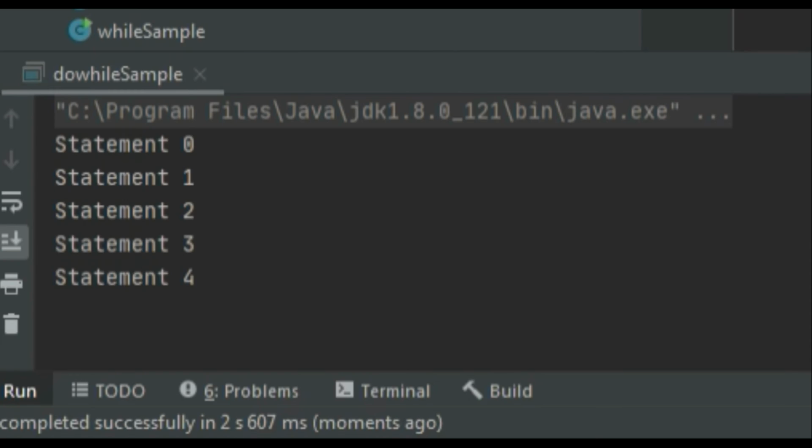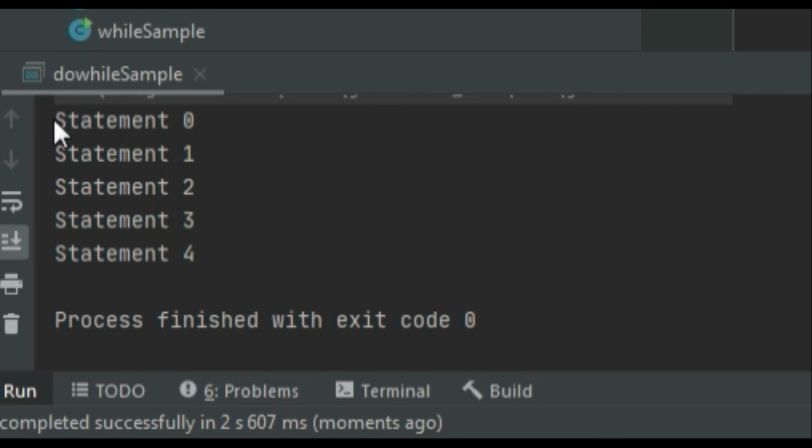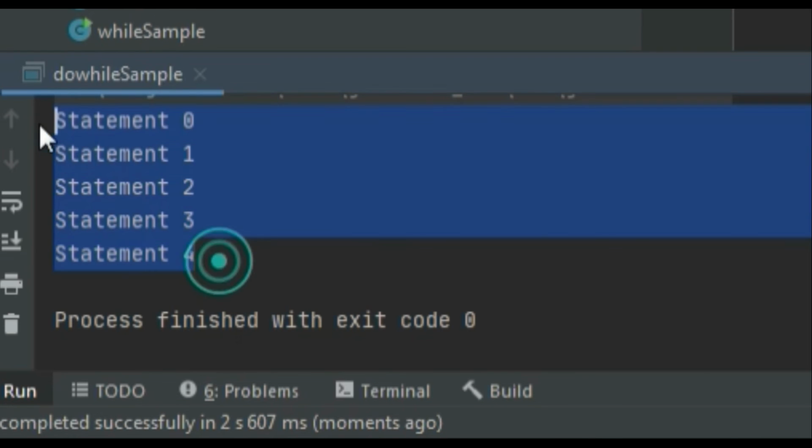Now it will go from i 0 to i 4, so statement 0 to statement 4. So in this manner we can see the program executed once when the condition is false, and executed from starting to ending when the condition is true. So that's it for do while.